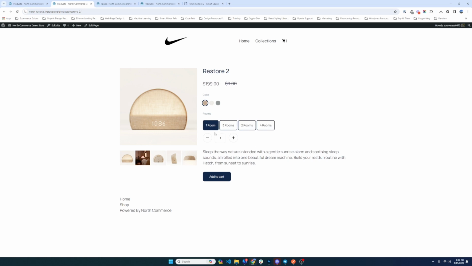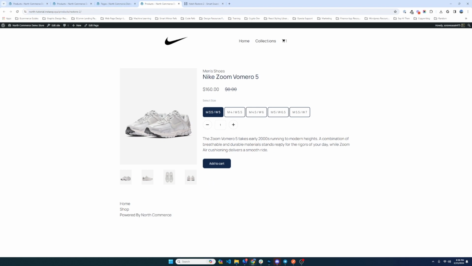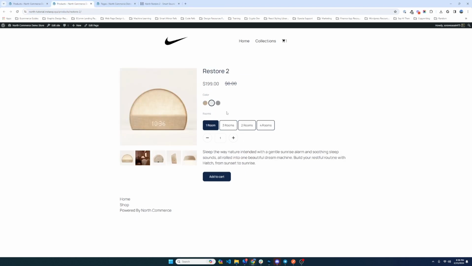But what we're looking at here is an option to select a color and then an option to select how many rooms you want to include this alarm in. So someone might think, okay, cool, there is a 30-day warranty or a 60-night bedside trial. Awesome. I want to get one for me and my daughter, or one for me and my roommate, or whatever. You could easily pique someone's interest to buy one for more than 1 room. Let me update this really quick. Okay, so I updated this.